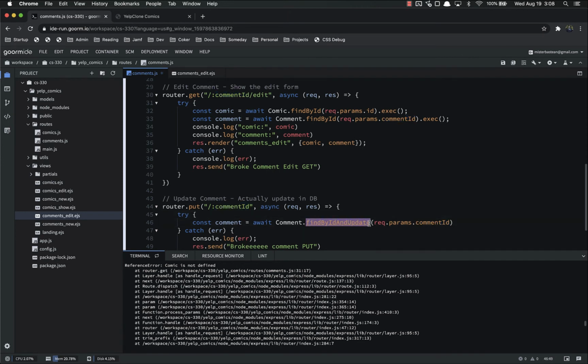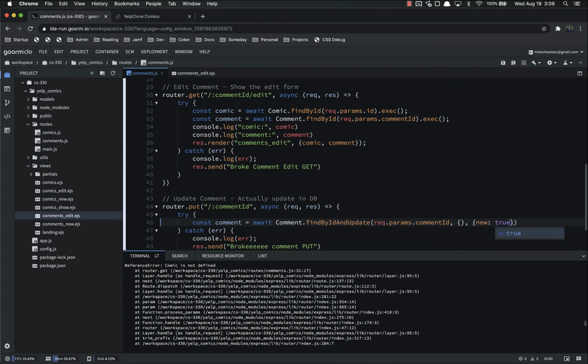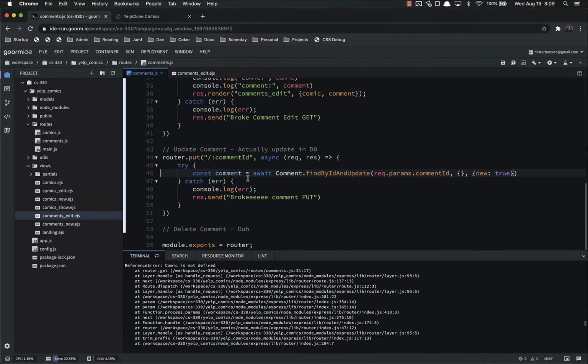Now, if you remember, findByIdAndUpdate takes 3 parameters. The first is the parameter that you're looking for, in other words, the ID of the thing you want to update. Then it takes an object of the key value pairs you want to update, and then it takes another object of options. This last one is optional. You don't have to pass it, but we're going to. We're going to pass in new equals true, and if you remember, that means that this will return the updated version of the comment, not the original version of the comment.